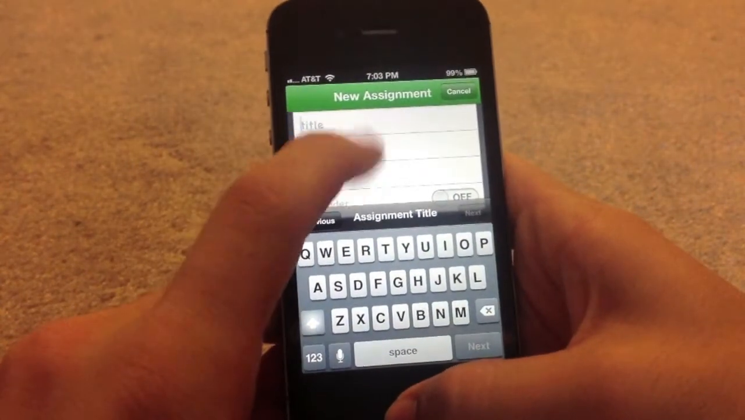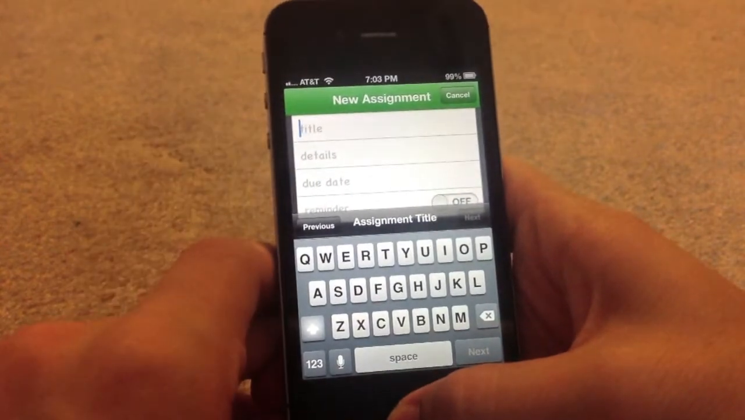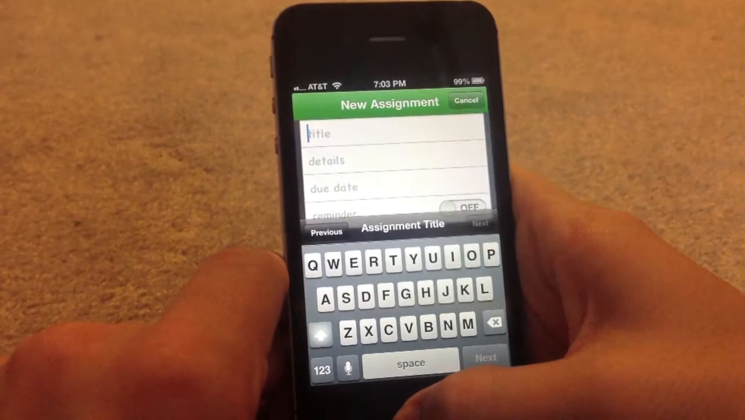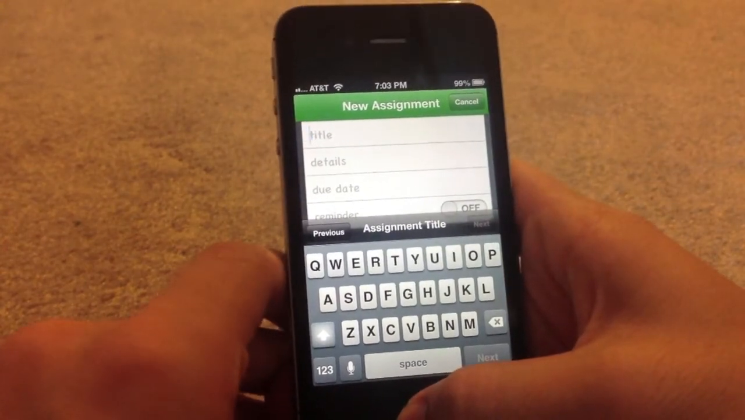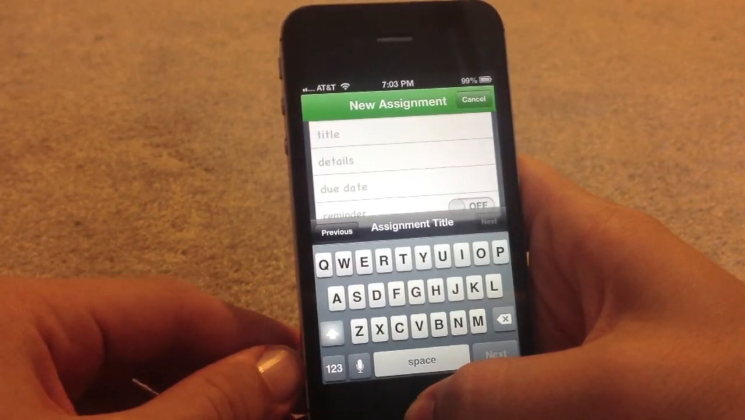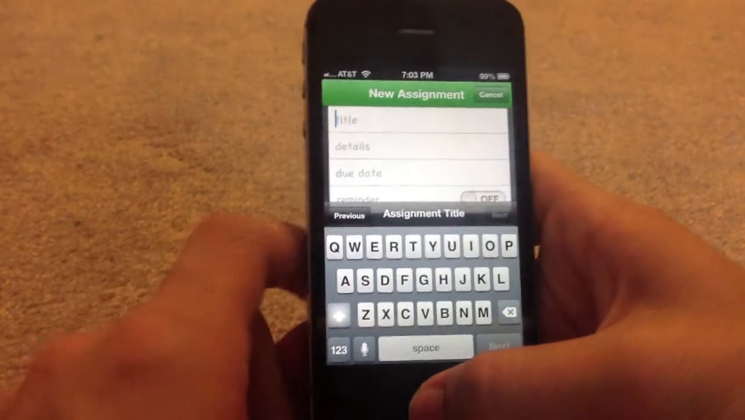By the way, you don't interact with this table view. It's all just navigating through the buttons. There's no need to tap to interact with the table view. So you have two main text entries, the title and the details. The title is required, that's why you can't press next until you put anything in it. The details are not required.